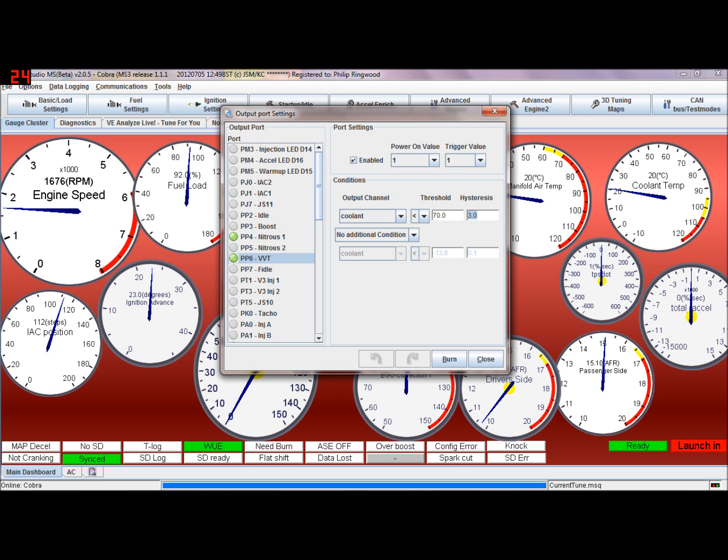And the hysteresis means that if it goes to 71, then comes back to 70, it's got to go down to 67 before it'll come back on again. So the hysteresis is just there to stop it flickering on and off. If it was a cooling fan, I'd say greater than, and probably 85 or 86, whenever you want your fan on. So that'd now be a cooling fan if you connect that output to a relay. I'm just using that as an indication that the engine's cold.